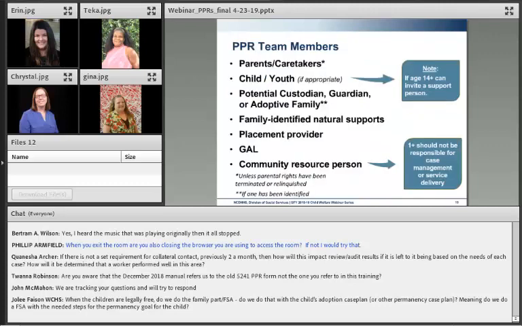The agency review component of the PPR is required by federal law, which is in Section 475 of the Social Security Act. And the definition of this is a review that is open to the participation of the parents unless parental rights have been terminated, and the child, if the child is age and developmentally appropriate, that is conducted by a panel of appropriate persons, including at least one person that is not responsible for either the case management of or the delivery of services to the parent or the child.